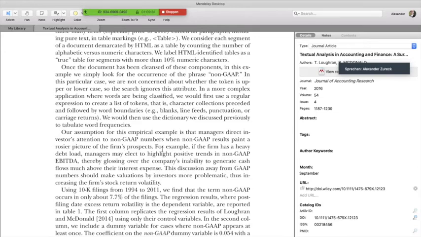So when, for example, this expression is very useful for us, when we say, we can highlight it here. For example, if the firm has a heavy debt load, managers may elect to highlight positive trends in non-GAAP EBITDA, thereby glossing over the company's inability to generate cash flows much above the interest expense.